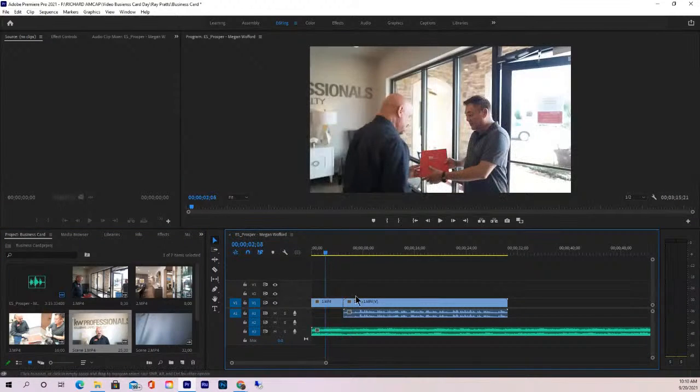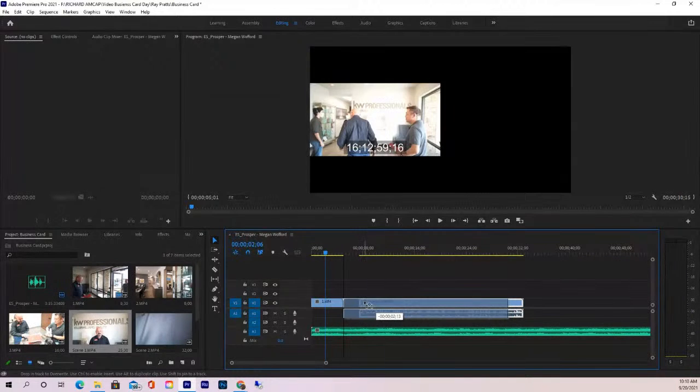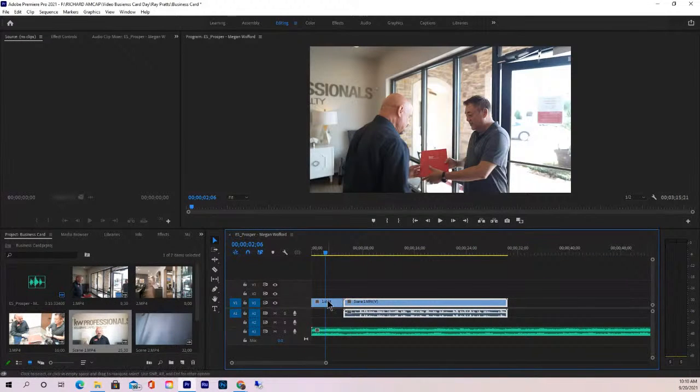Now I want to show you something. You notice how you don't have to be precise. It's like a magnet. It sucks it in. See that little arrow that comes up there? That's how you know they're perfectly aligned, okay?